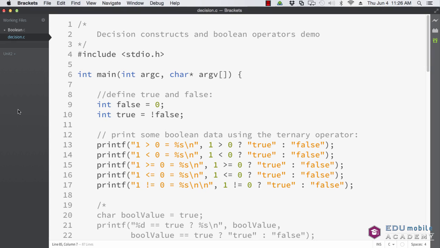Now, %s is a format specifier for printf and the printf family of functions that prints a string. We haven't talked about strings. I'm not going to talk about strings today. I'm just going to say that if we have a double quoted thing, it's a string. And what I've done in the ternary operator is evaluate, is 1 greater than 0, question mark. If it is, print true. If it's not, print false.